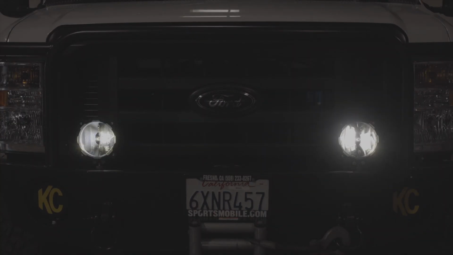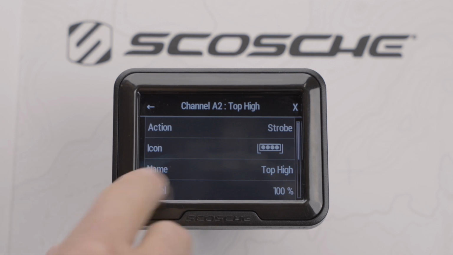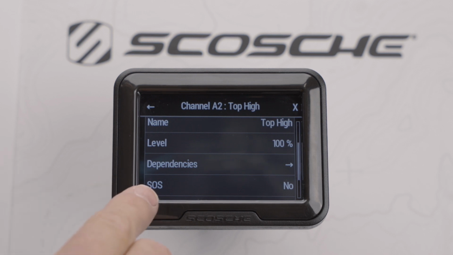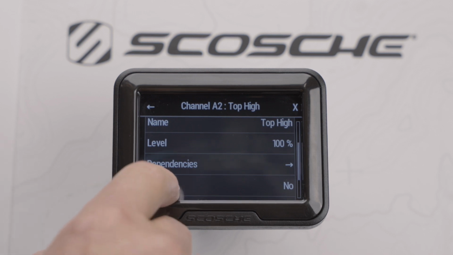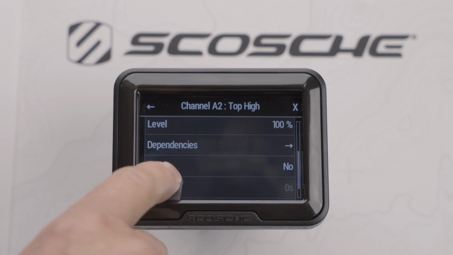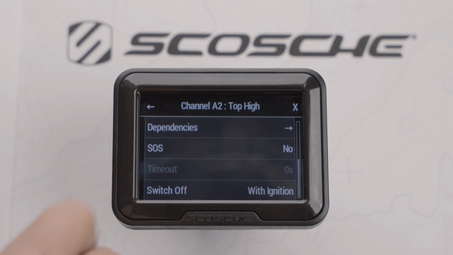You can select the level of this output by changing it here, and you have the same dependency options as in the latched button action settings. Selecting yes for SOS gives you the ability to quickly use that light source as an SOS signal by turning on that button using a long press on the screen. The strobe channel has the same switch off options as the latched output.